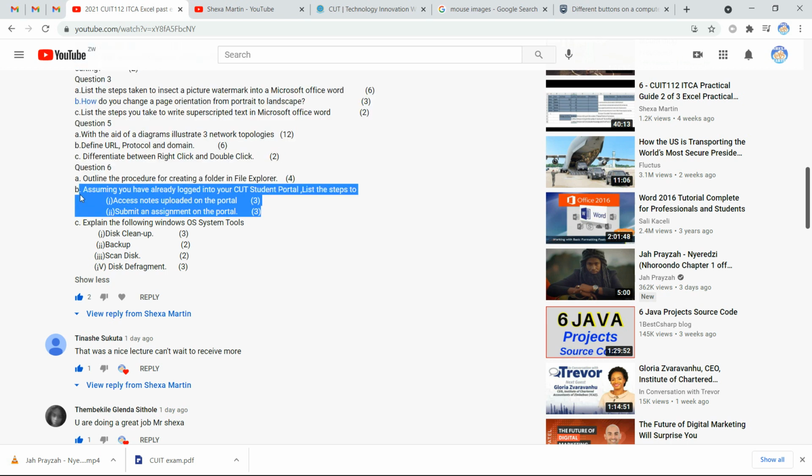I do not have this, but generally what you need to do is log into your portal, access the notes uploaded on the portal. Then after logging in, you open VLE. After opening VLE, you select the module with the notes uploaded. Then in the module you find the link, and to click on the link you download the files.